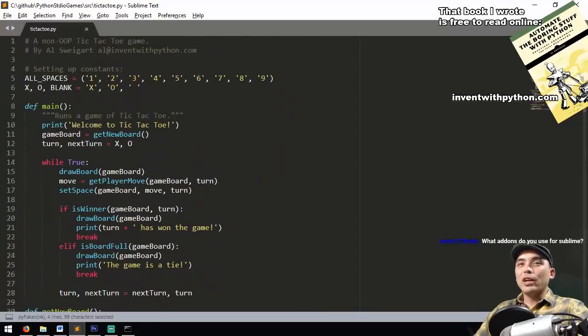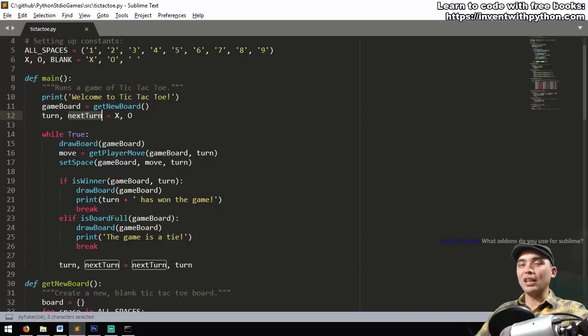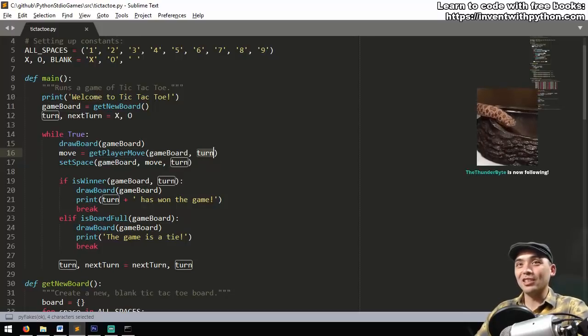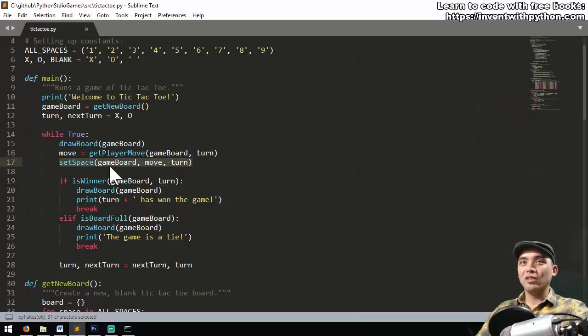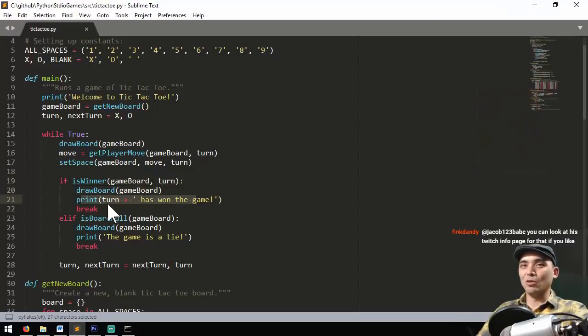But anyway, so main is where our main game of tic-tac-toe is run. So we can say it says welcome, we get a game board from get new board, and then we set turn to X, and then the next player's turn is O. We have this big loop right here where we draw the board, we get the player's move by passing it that board and whoever's turn it is. We set that move on the game board, and then we check if the player whose turn it is a winner on this game board because they have 3 in a row, and in that case, we'll draw the board again and then print so-and-so has won the game.